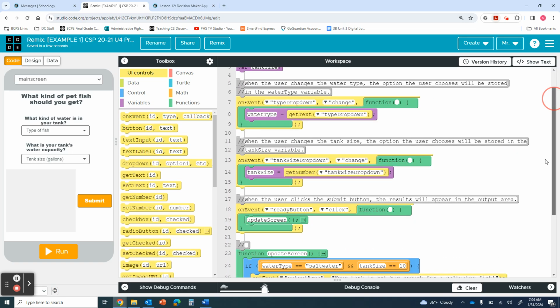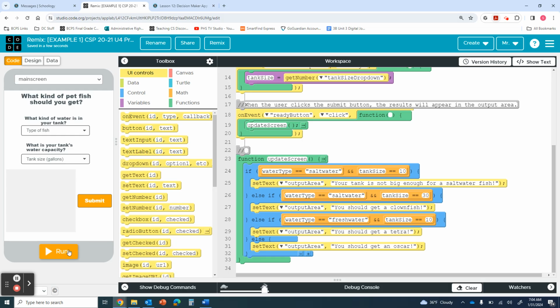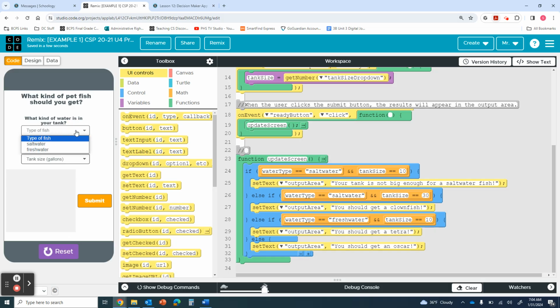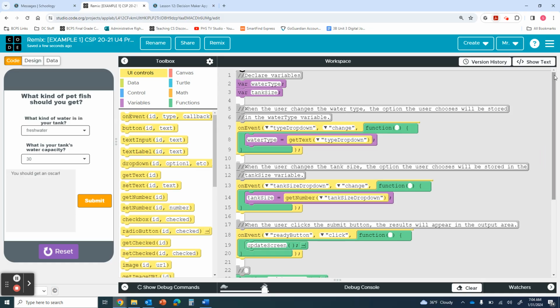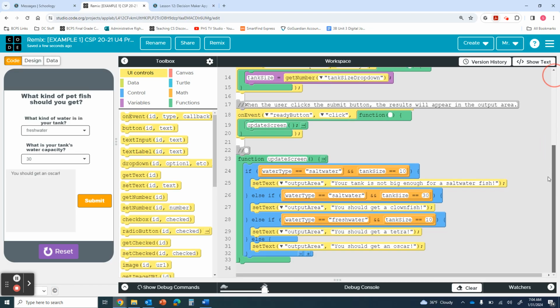So let's go ahead and test that out one last time. So we have fresh water, tank size is 30, hit submit, and you should get an Oscar, definitely displays. All right. So at this point, if you are using this exact type of app, then you would be done and you'd be ready to work on whatever end of project stuff needs to be completed and turned in.